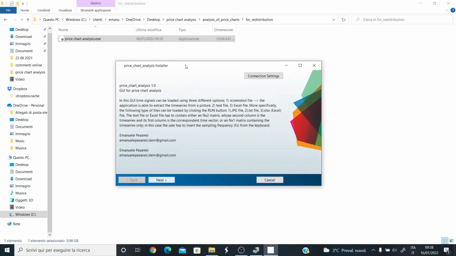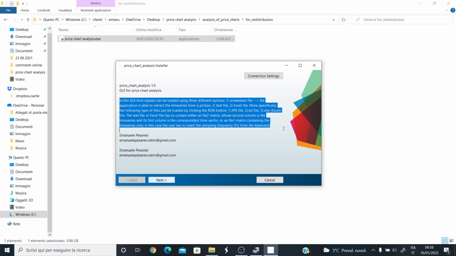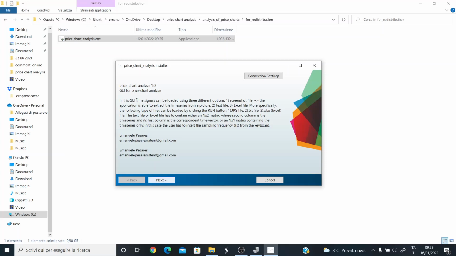This is another window summarizing the characteristics of this GUI, Graphical User Interface, which is just an application. You can see that the description is here. We have a graphical user interface where time signals can be loaded using three different options. The first option is to use a screenshot file, so you just have to take a screenshot of a graph, namely a price chart. And we will see how to do that.